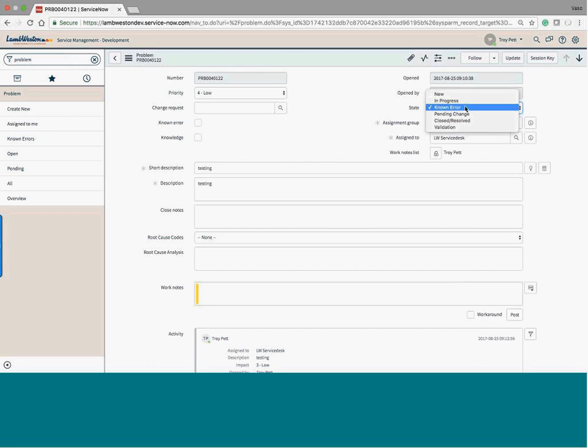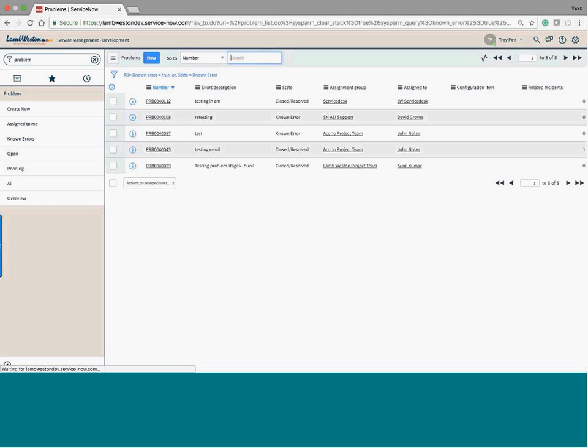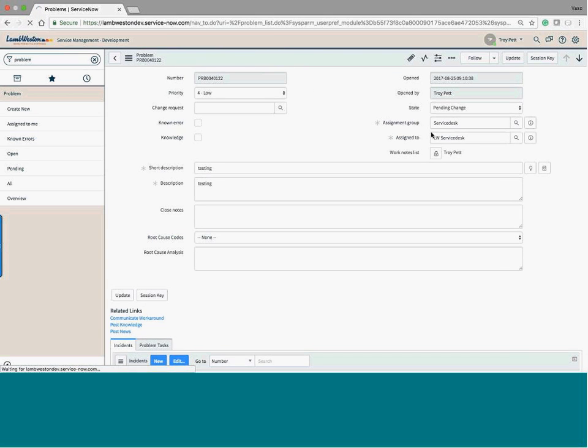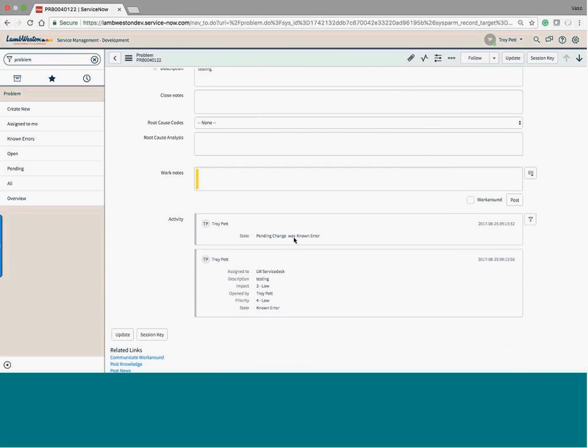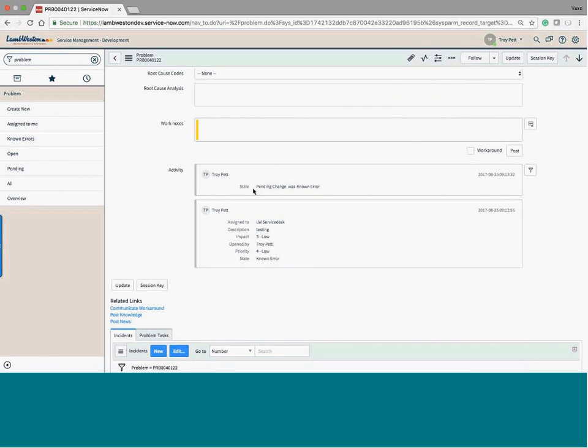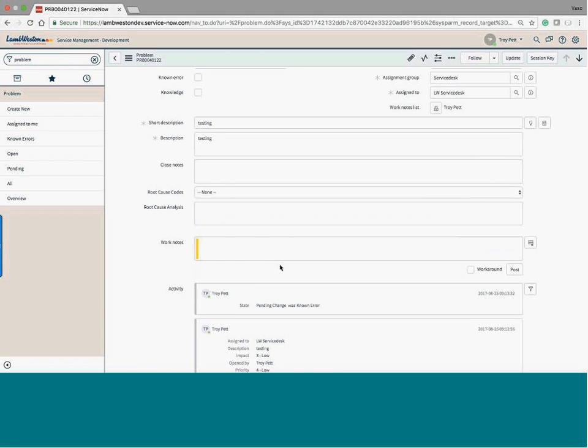Now, if we were to change the state from known error to pending change, and update, you see that there's an audit log. If we scroll down on this problem record, it says state pending change, was a known error. So we know that there's been a change in this record. It keeps a log of everything that has been changed, so there's an audit trail. That's one key thing to remember: there's always information in the activity log of what has been changed in any of the records in ServiceNow.